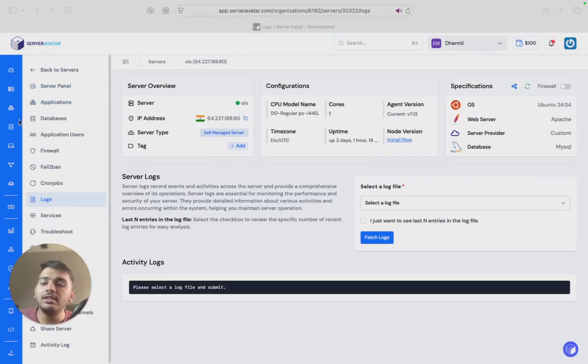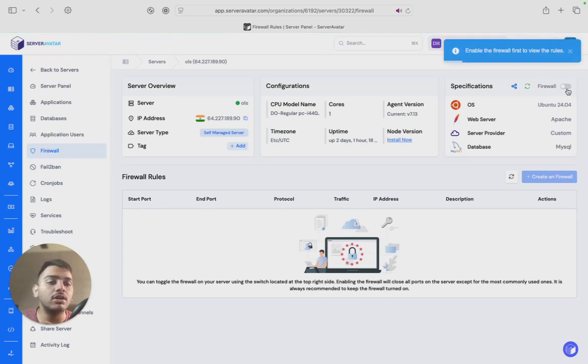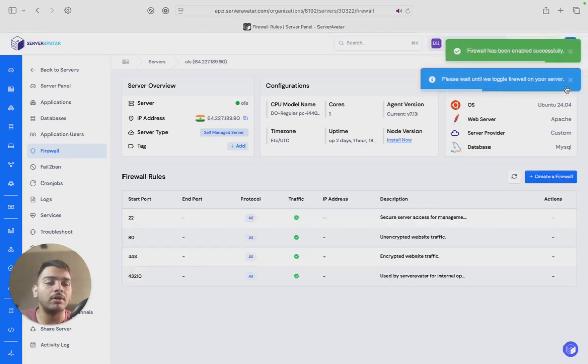Okay, so now let's see what security we can apply at the server level from the ServerAvatar panel. First thing we will do is enable the firewall for this server. To enable the firewall, you just click on this toggle button, and you can see that the firewall has been created.